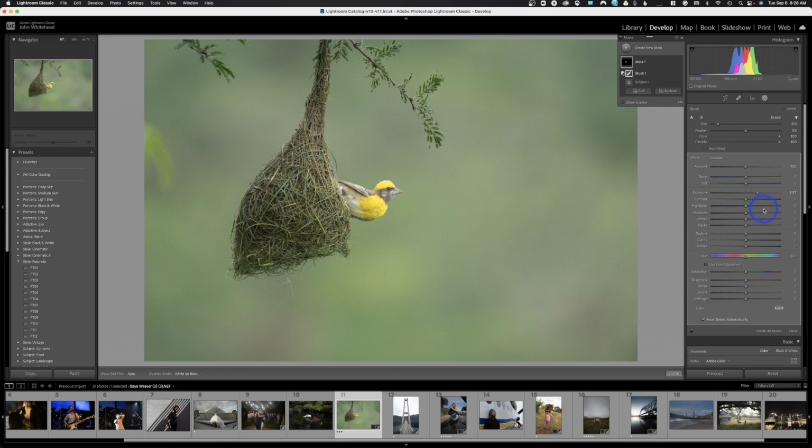Cool. So now we've brightened the bird up. Now it's too much, so we're going to go ahead and decrease that. So we're making selective adjustments. One of these selective adjustments we made was using select sky. The other was select subject. Both of those are using artificial intelligence.